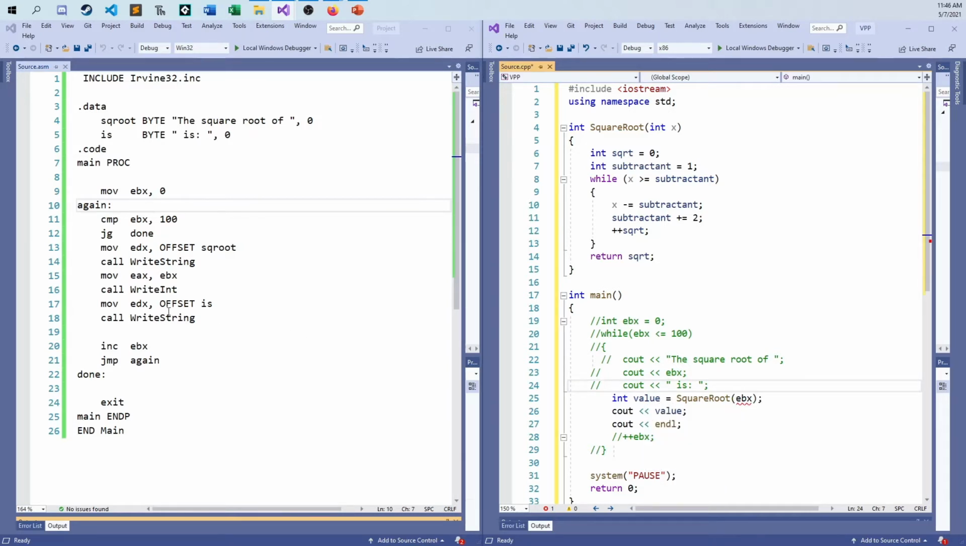So we're not going to worry about that. Again, this is just trying to approximate as best as I can. So what I'm going to do here is I'm going to see out. I am going to call WriteInt here.